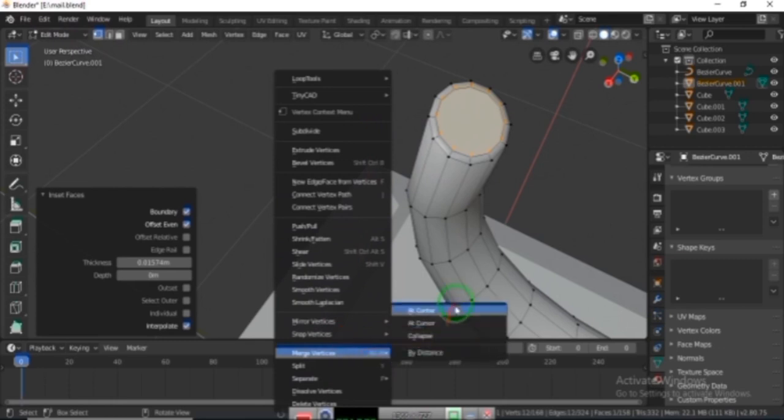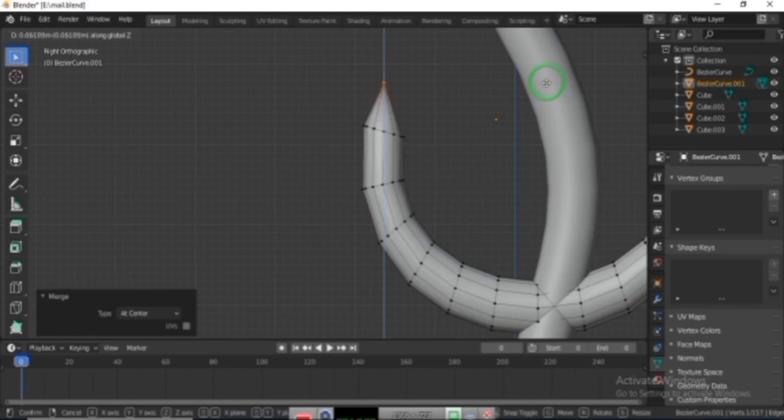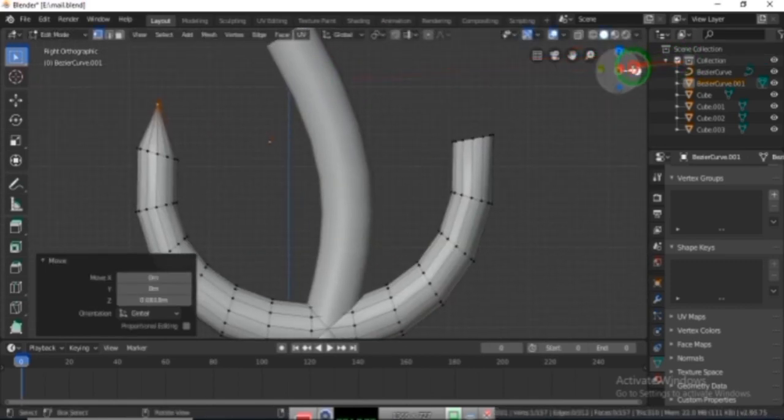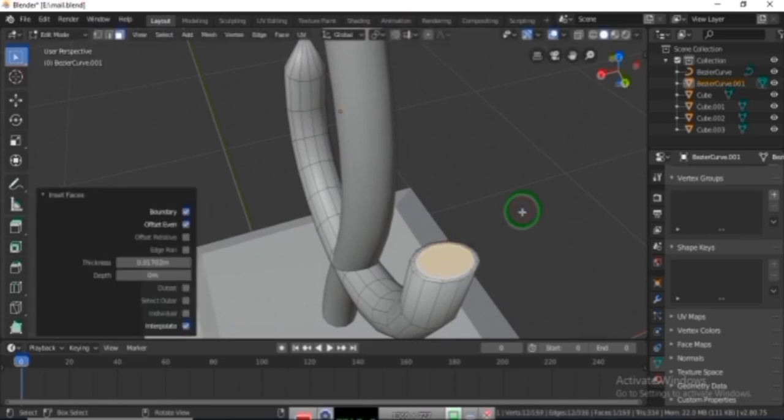Then select the surface again, press I to insert it, and after that just go to the vertex part and right click and go to merge part and merge it at center. After that, press G and Z to move it up. Do the same thing for the other part.